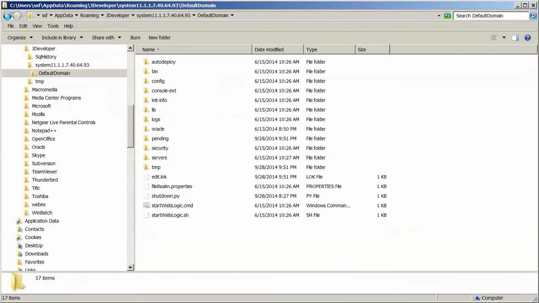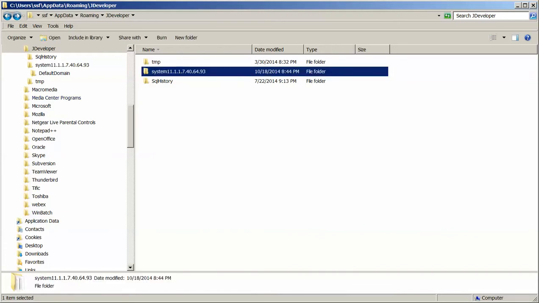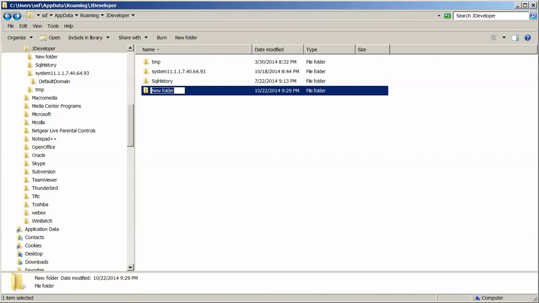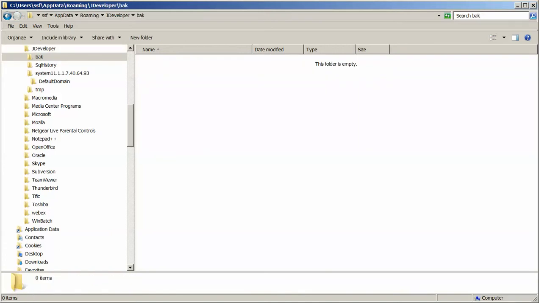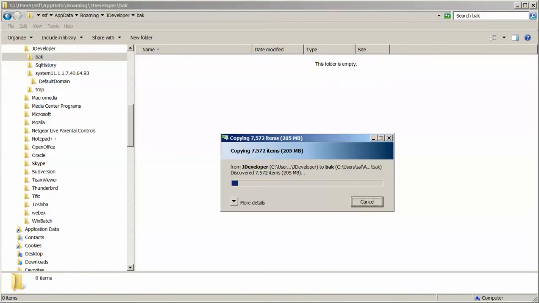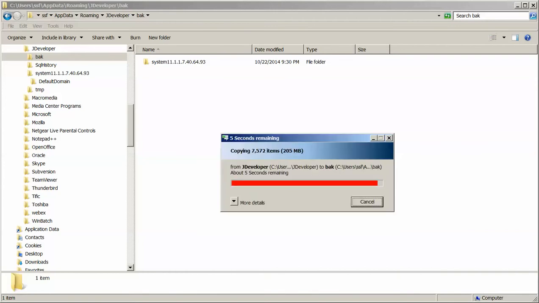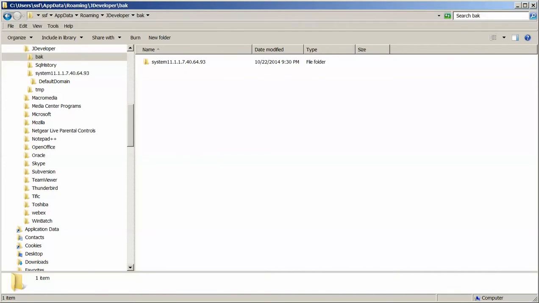First thing I'm going to actually do, and the reason I have to make this video at all, is I'm just going to show you what happens when you make a backup here. Okay, I'm doing the backup. And there you go. So the file name would be too long for the destination folder. You can shorten the name, blah, blah, blah. Well, we don't even know which file that is, so this is not very useful. And you have no idea which file it was.